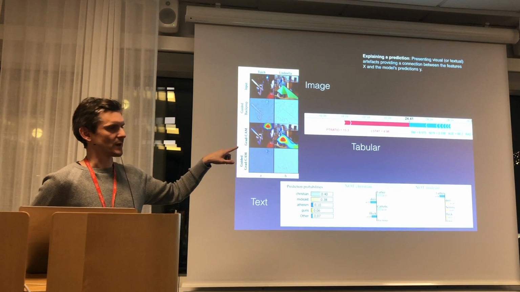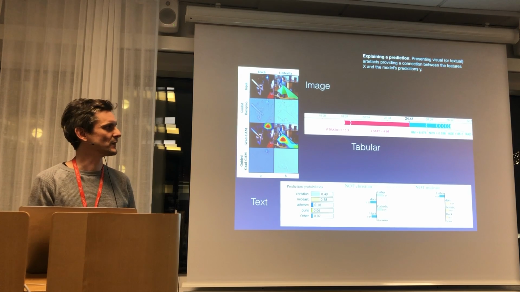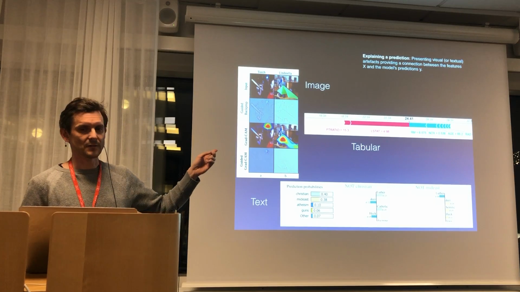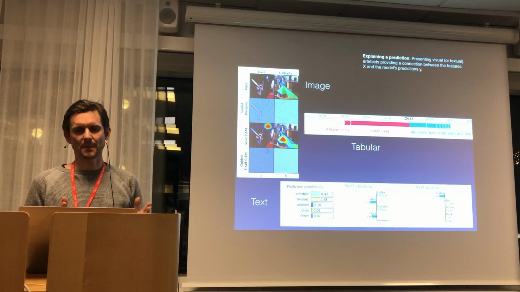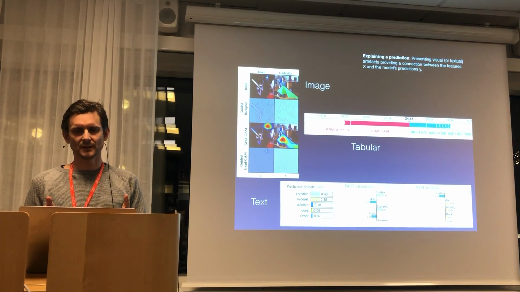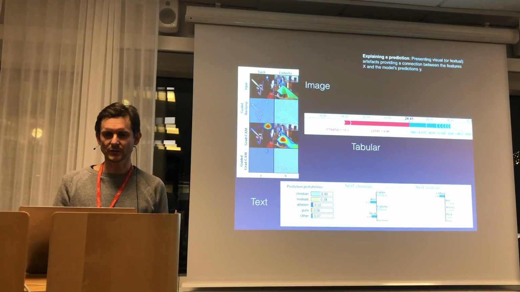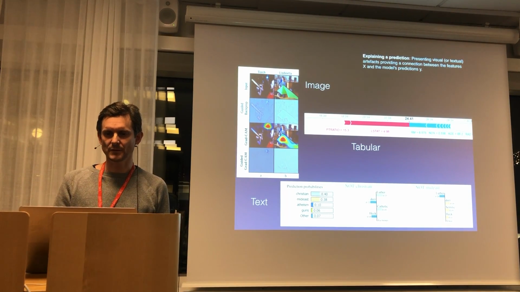And finally, for what I call tabular data, like just a table, a CSV file with numerical and categorical features, you can have visualizations like this, where you see that the mean value is 24.41, and then the features in red are contributing to a higher value, and the blue ones are contributing to a lower value, and in different proportions. So this is the kind of artifact that they are talking about.